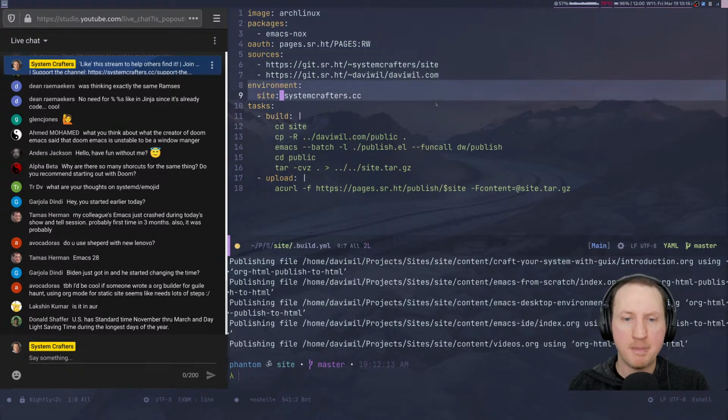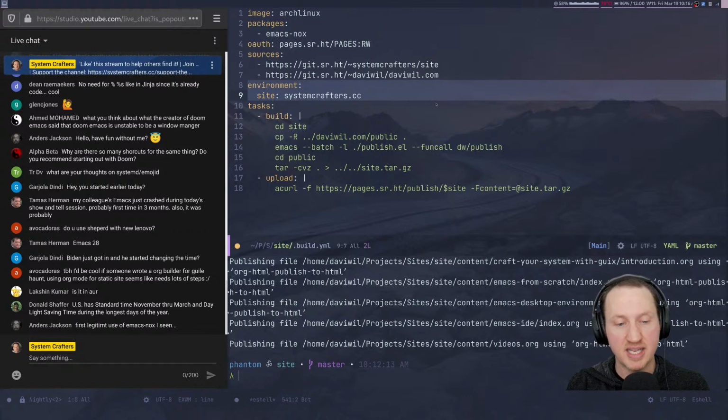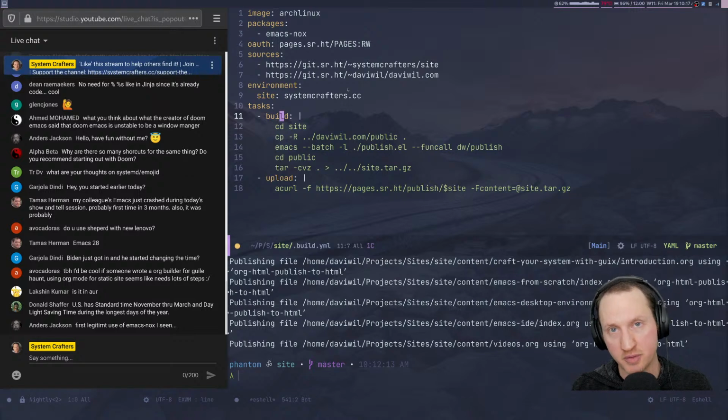And then I'm basically setting an environment variable saying that the site is systemcrafters.cc. And then that environment variable gets used in the actual build scripts below. So basically what I'm doing is that I have 2 tasks here. One is for building the site, and this is a normal bash script. We're just saying we're CDing into the site folder because it clones that site repository into the folder called site.